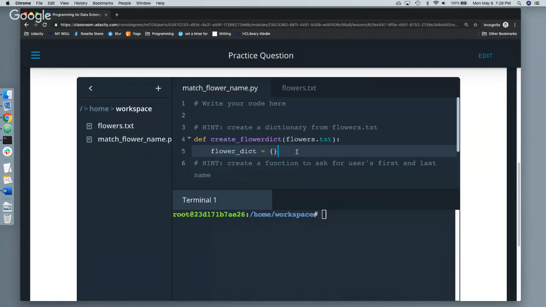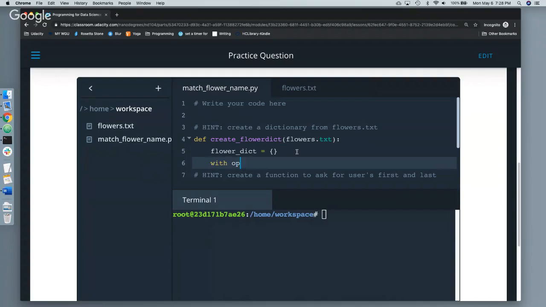Oh, we've got to open the file. So we are going to open flowers.txt. They call it f, and that's totally fine. You can call it flower or whatever you want. So this is how you open the file, and now we're going to run our for loop: for each line in f, going through each line.